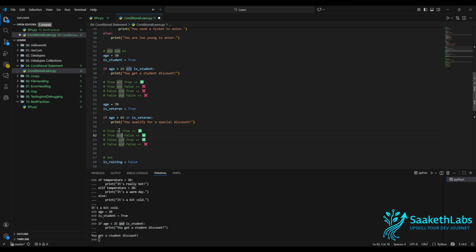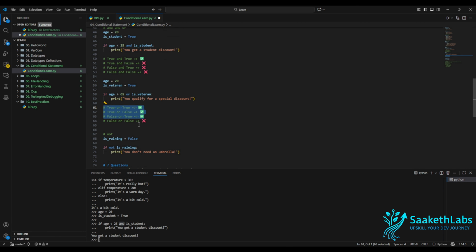I'm sorry, this was supposed to be OR. So this is how OR works. Only if both the expressions evaluate to false, then it will not get executed, or else in all the other cases the if block will get executed. So this is how OR works and this is how AND works. Let us try to execute this code and see.